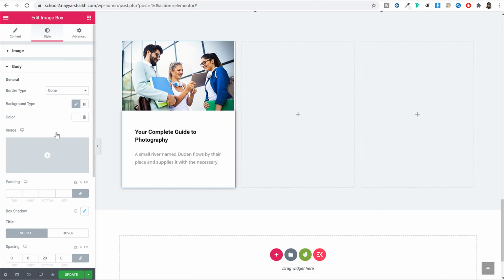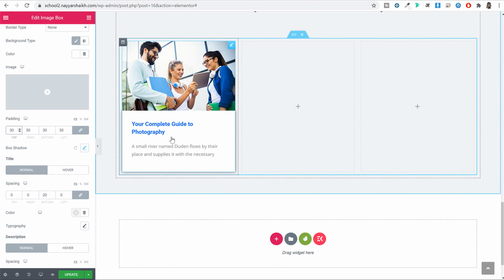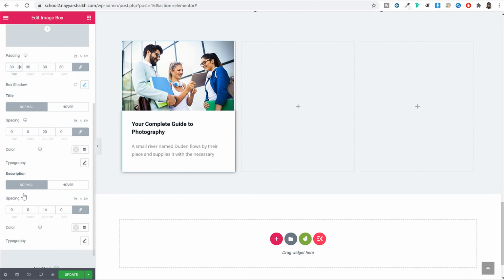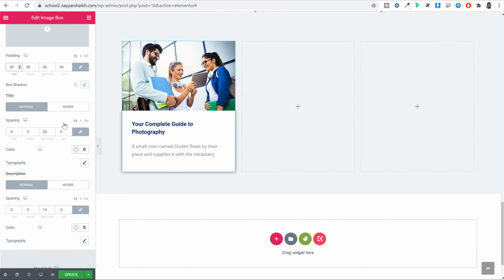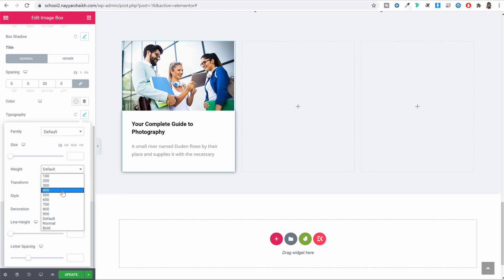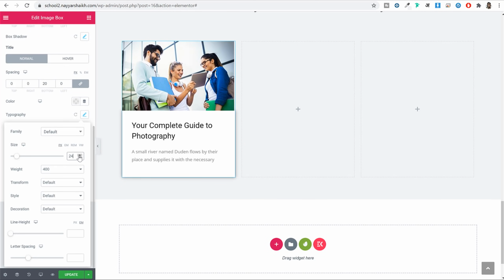For padding, I think let's set this to 30. Let's see how it looks. I think it looks good. And if you want to change the title and subtitle, here as you can see, the title looks much better and it is lighter. This thing is pretty bold. So we can go to title option, go to typography, change this to 500, and probably not even 500, 400. And this looks much better. You can also increase the size a little bit if you want. I'll make it, let's see, 24 looks good.